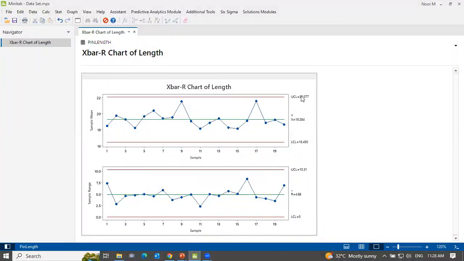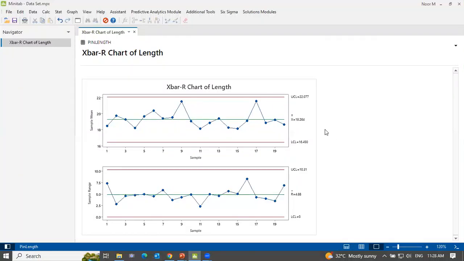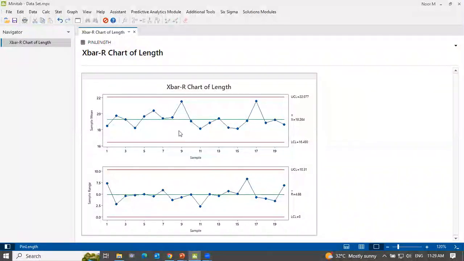This calculation comes from this value. So there is no need to put anything in. Minitab will generate all these values based on your process data set, so it will change here and on this one. Based on this finding, your process is in a control state, stable or consistent.